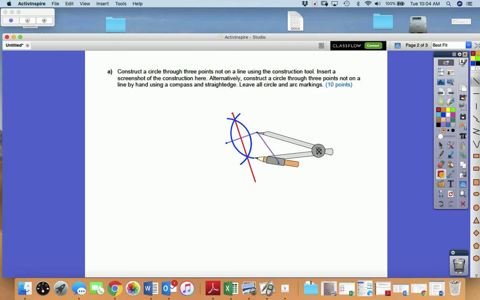Now I'm going to go ahead and repeat the process over here. Now it's okay to check. Make sure your compass is still a little over half. And then let's go ahead and make our marks again. There's that vertex. And let's go this way. There's that endpoint. And then one more time, we're going to use our straight edge.